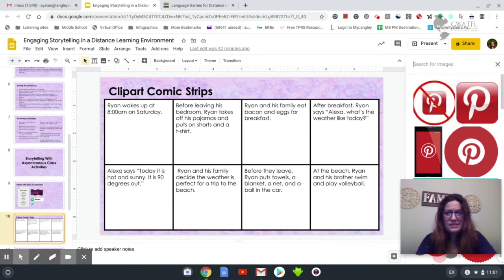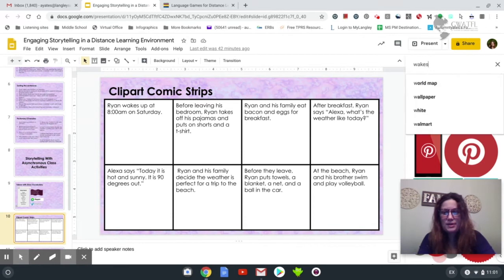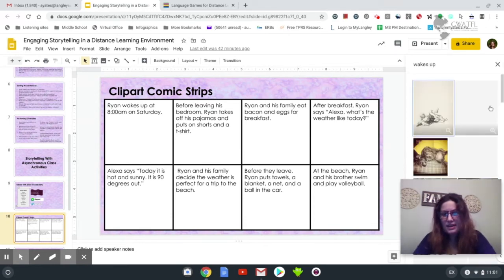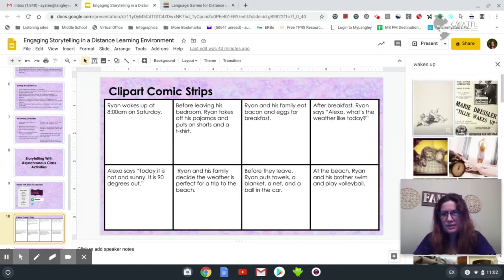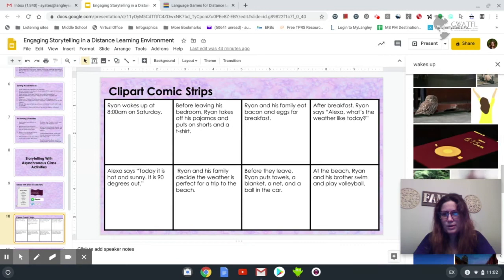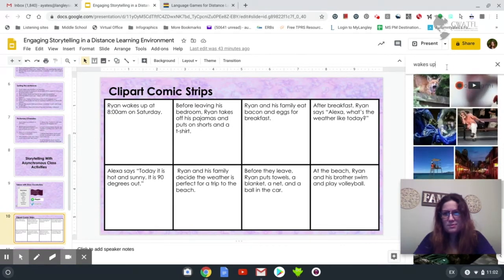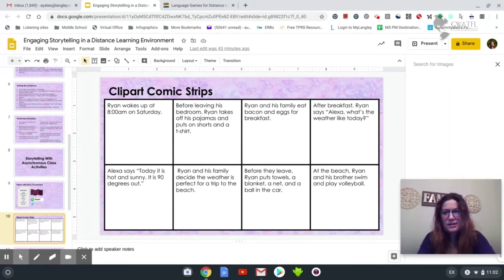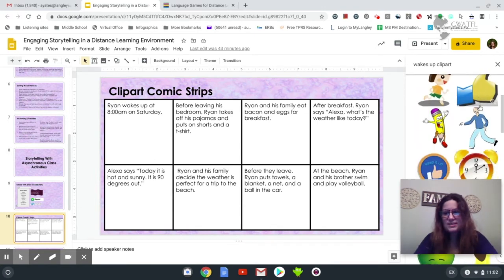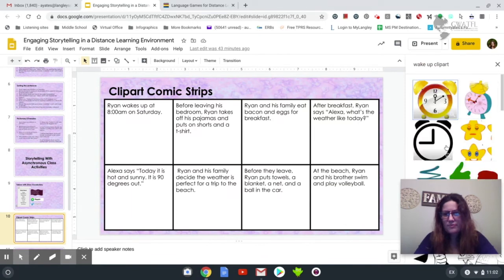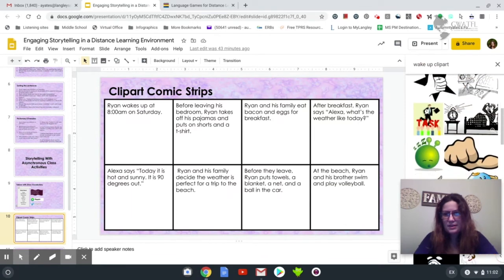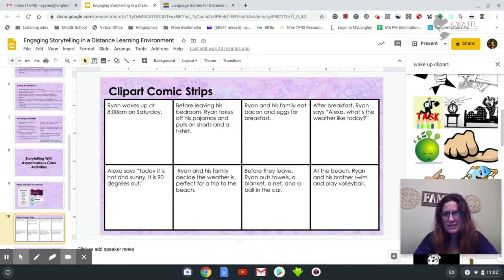So in this case, for example, it says here, Ryan wakes up at 8 a.m. on Saturday. So maybe I type wakes up, and I look for an image that might work. And sometimes typing wakes up clip art yields better results. So here we've got somebody getting up out of bed. So this might be a good one that we could include.